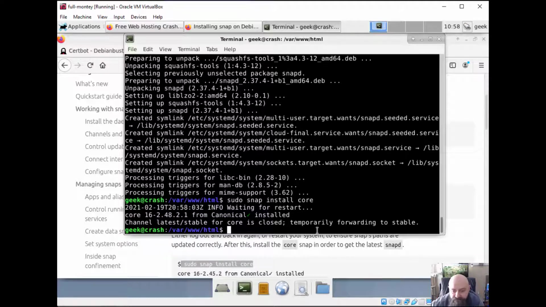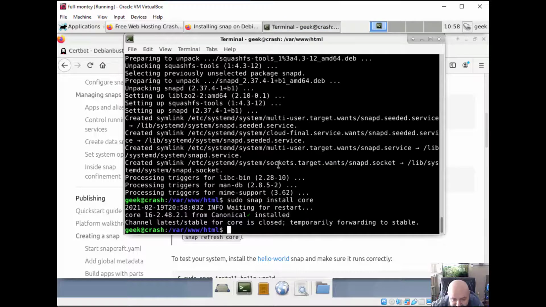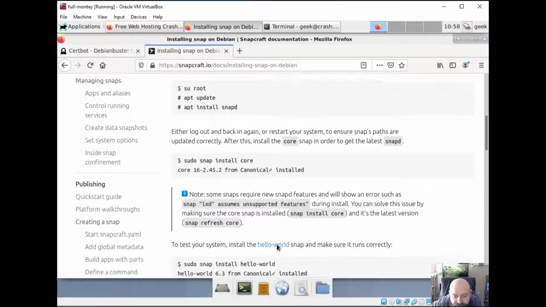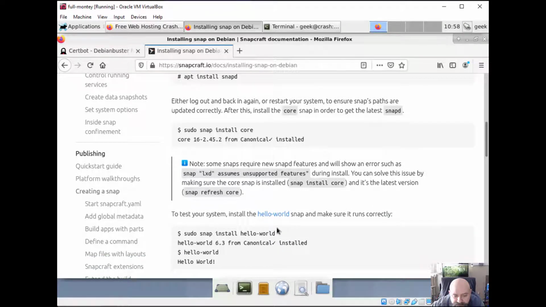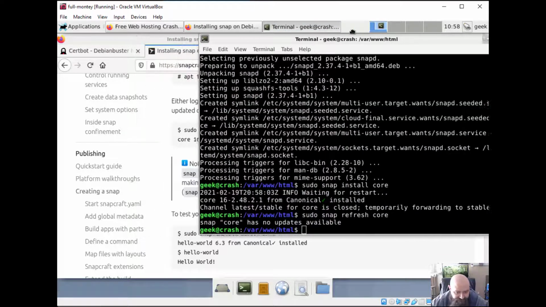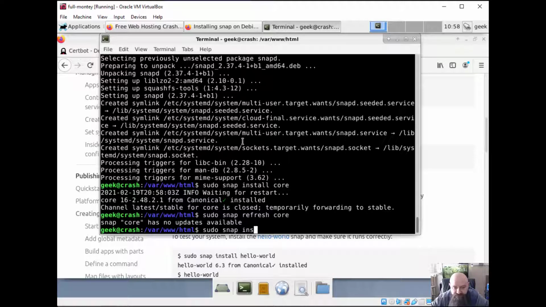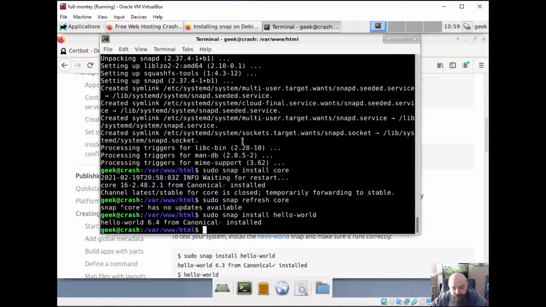All right. So that's installed. Just for giggles, let's do the sudo snap refresh core. All right, so we're good. Now, this is a new one on me, but we'll go through it. Sudo snap. Okay, so let's go hello world.